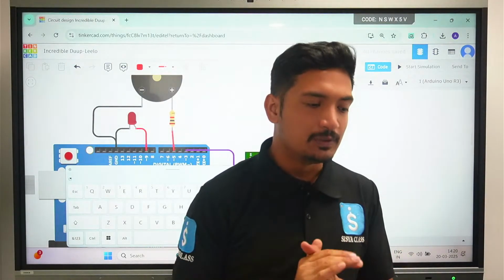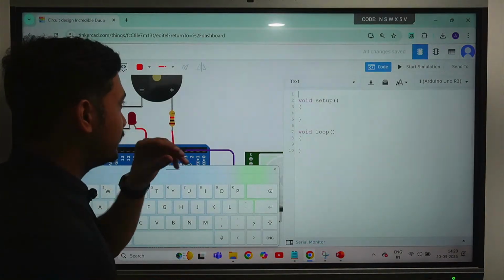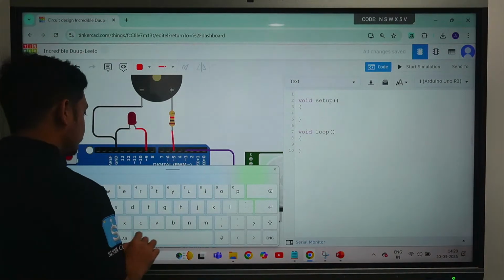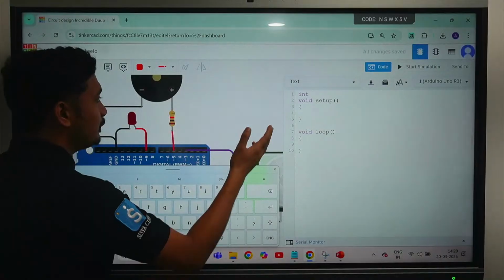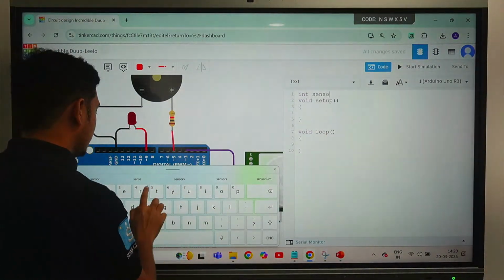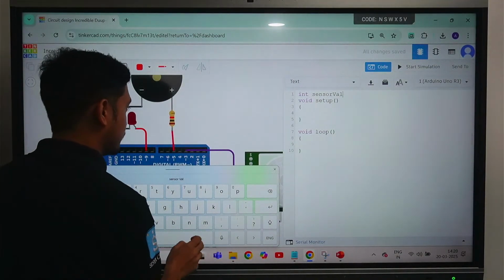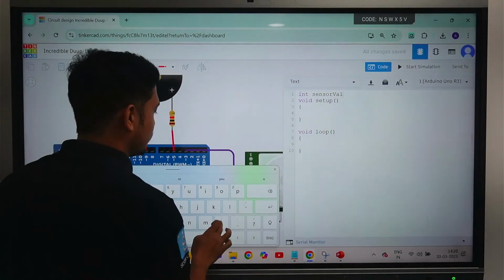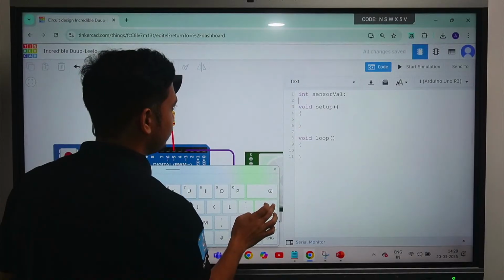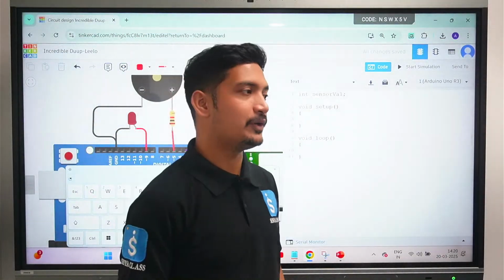Okay, so let's start now. First of all, I'm going to create a variable, and let's name this variable sensor val. I'm not going to do anything with this. It's just declared but not defined.